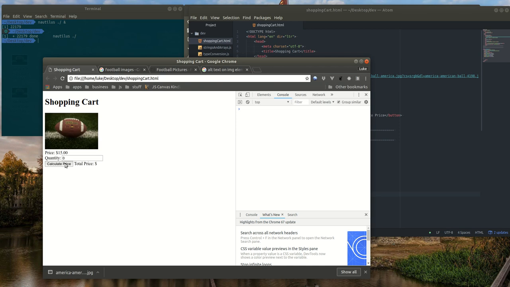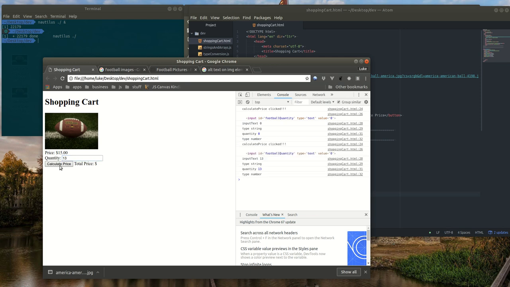Refresh the page, calculate the price. Quantity is 0, the type is number. If we do 13, okay, quantity is 13, the type is number. Okay, let's say we added an A character.